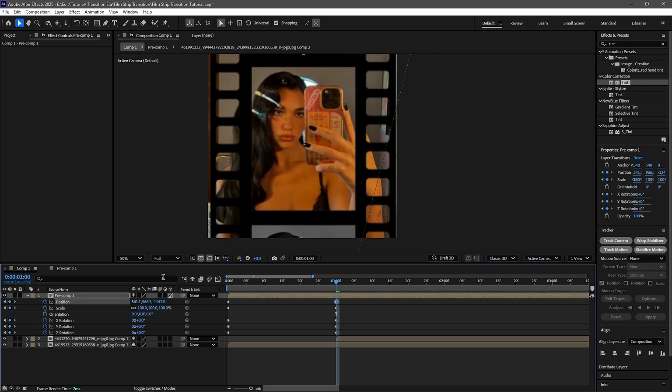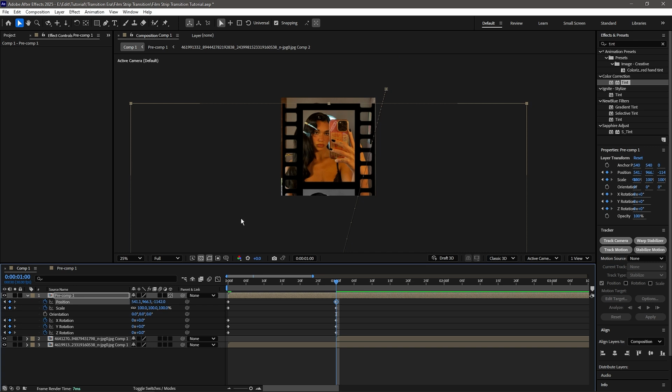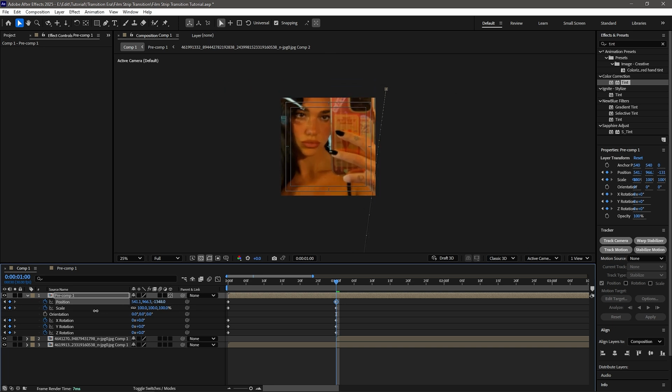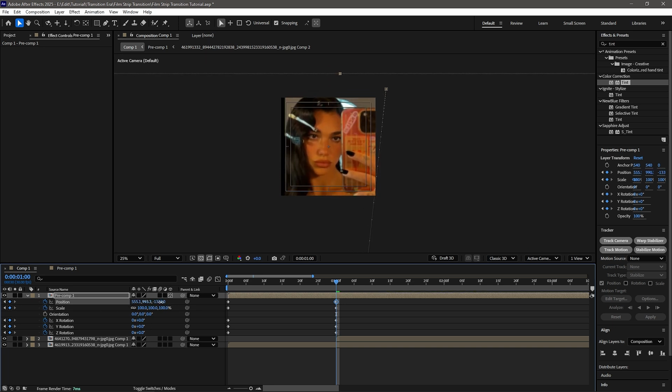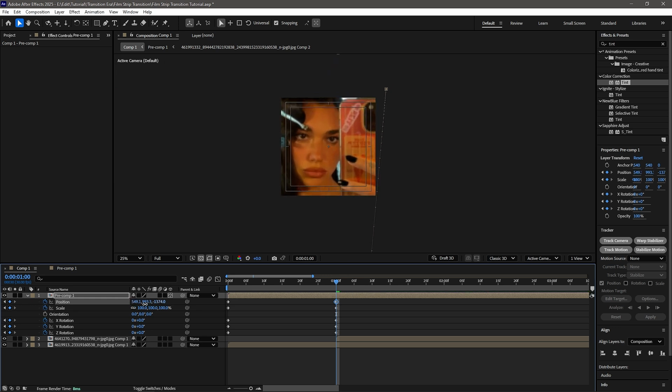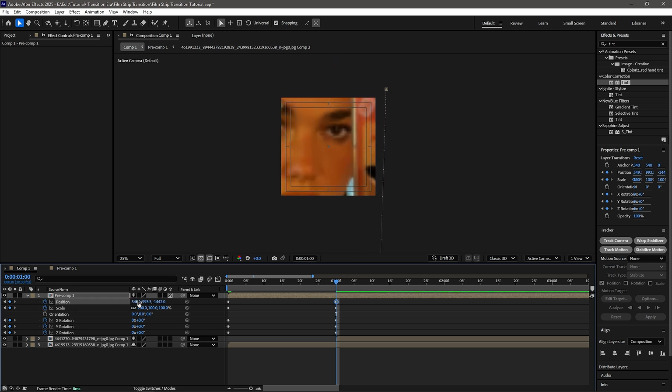And I want it to be in the center of my screen, so I will click on this thing and enable tile action safe. So this way I can see the center of my screen better. Okay. And I will decrease that a little bit more. I think that should be good.